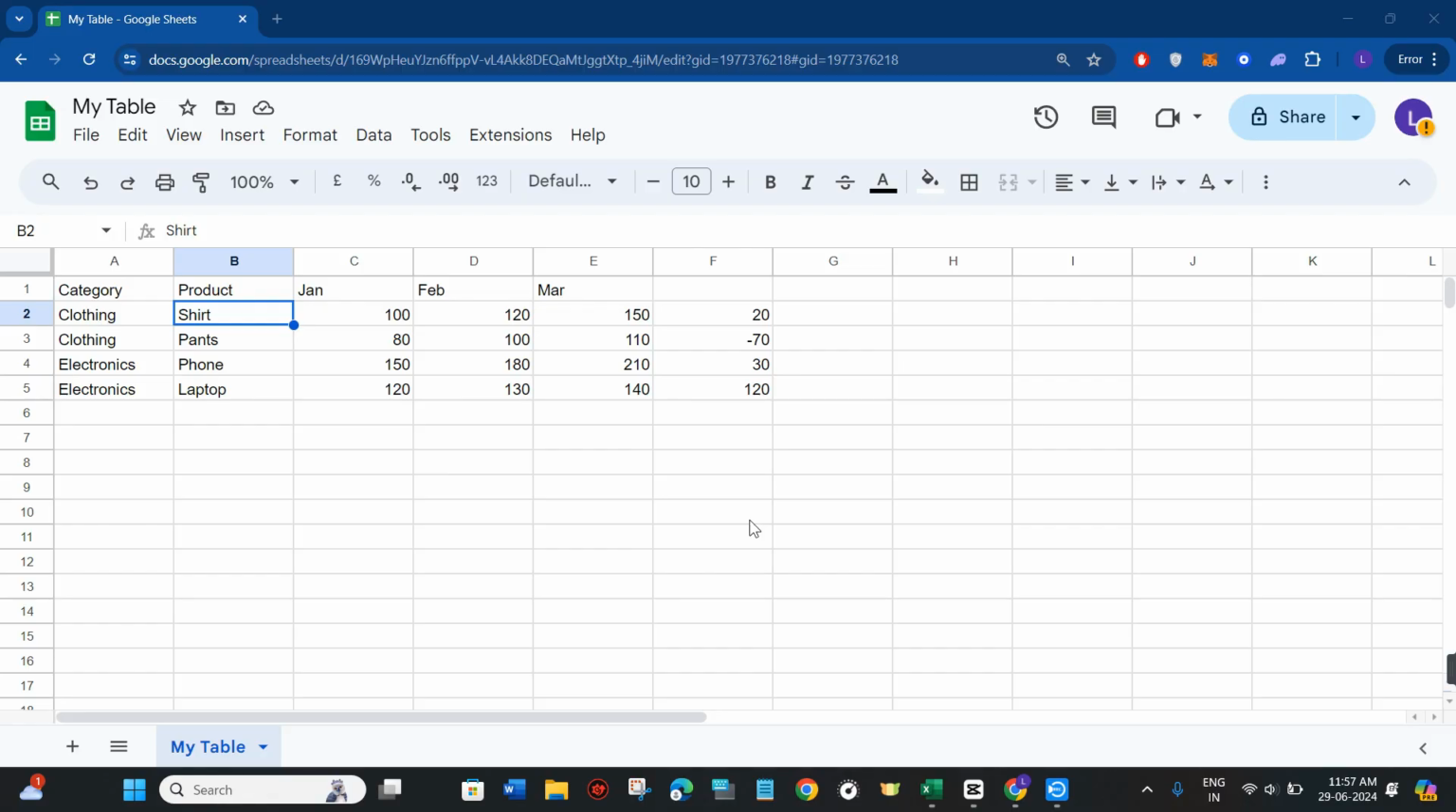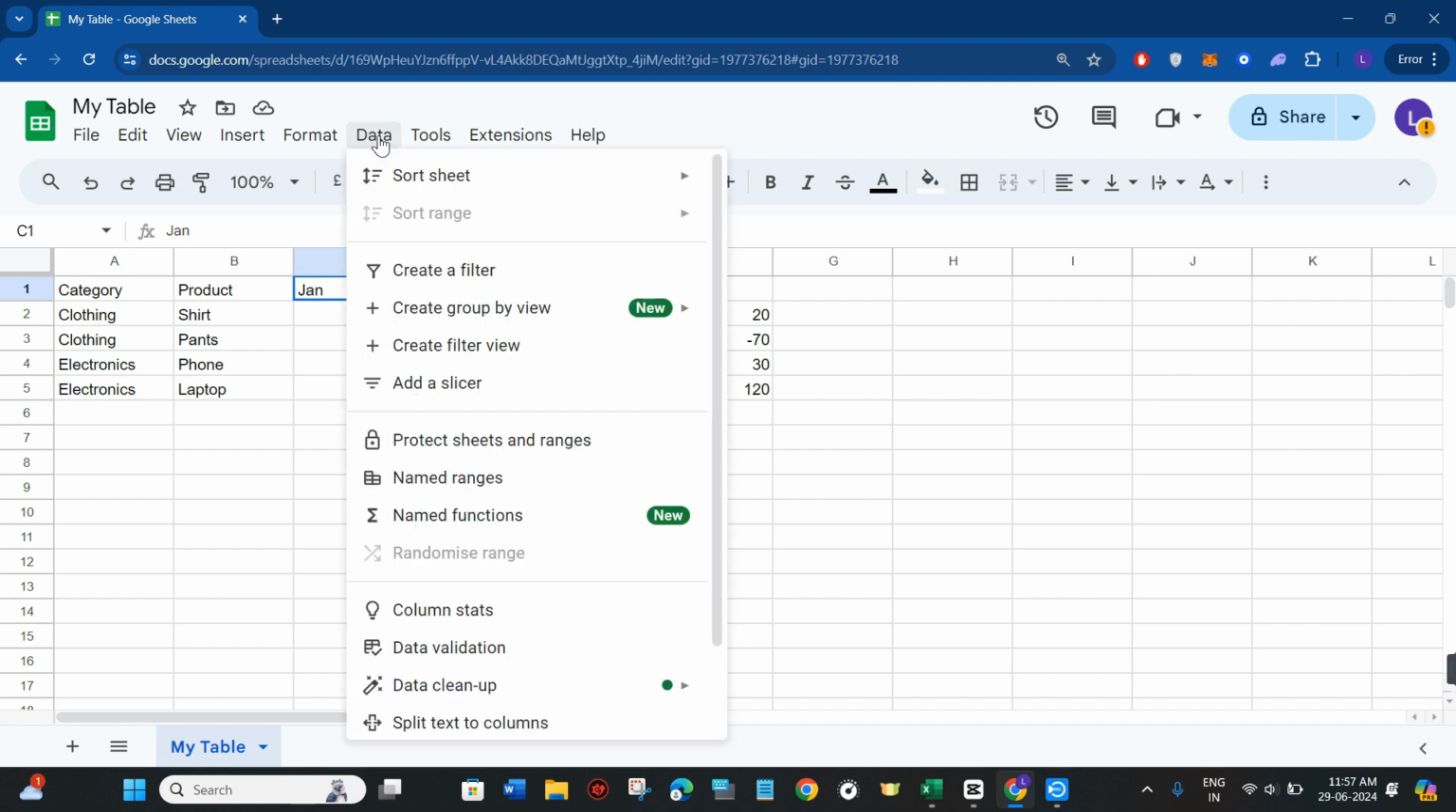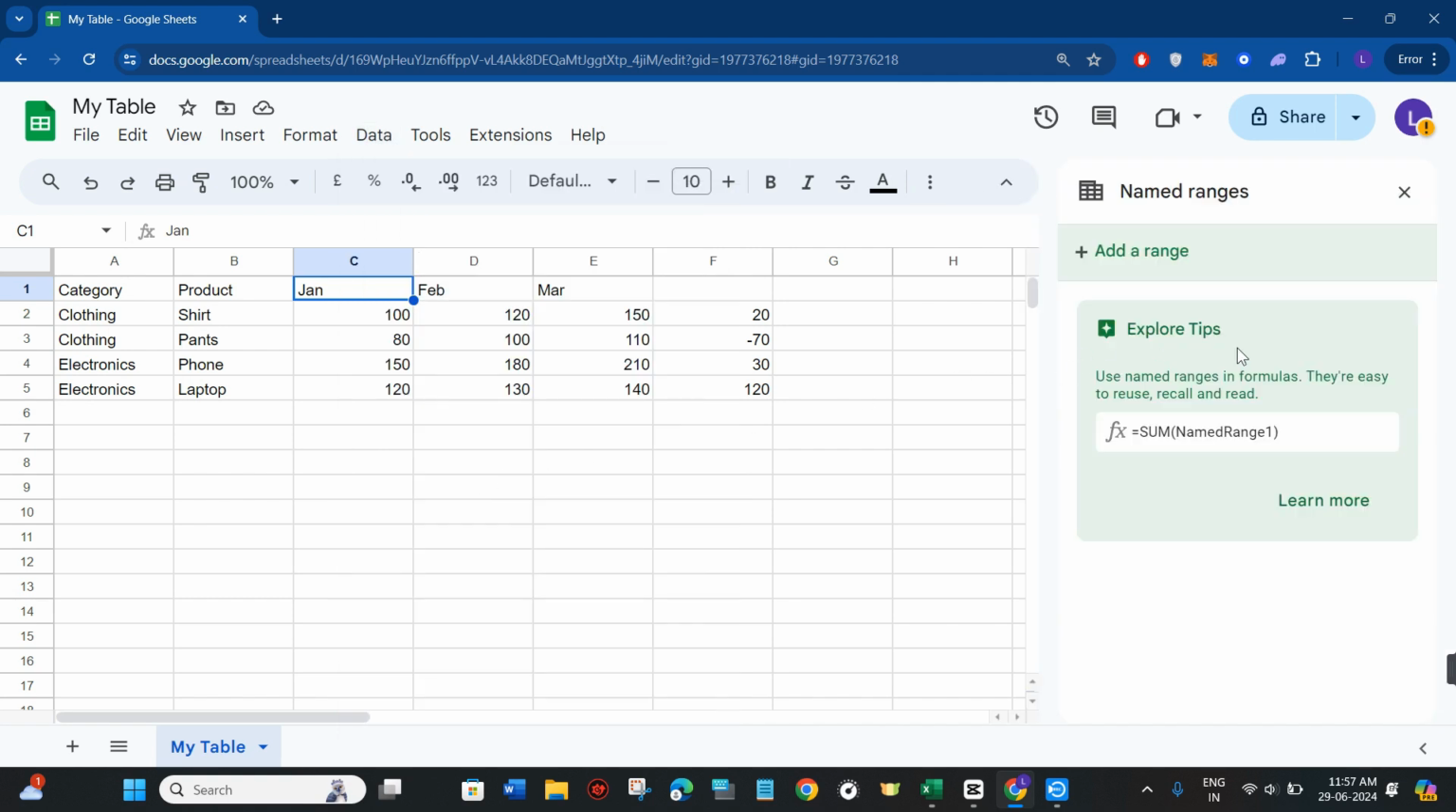In order to do this, you first need to launch your Google Sheets project, and then hover over to the top where you will be able to see the data option. But before that, you just have to select the particular column to which you want to apply this rename feature. After selecting the column, click on data at the top, and here you will be able to see the option of named ranges. Select it and it will give you the equation that you can use.